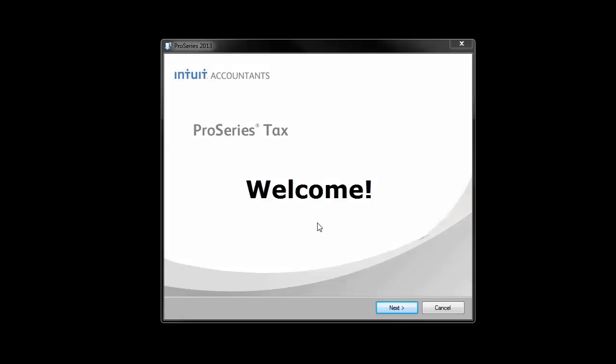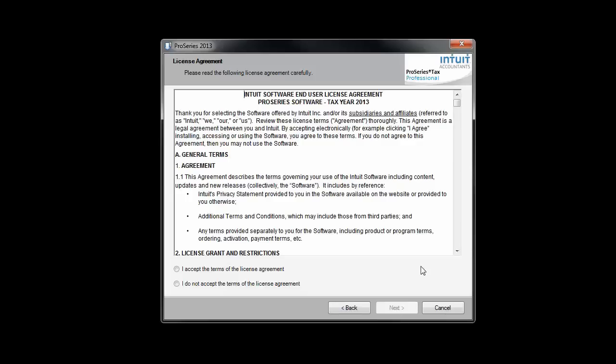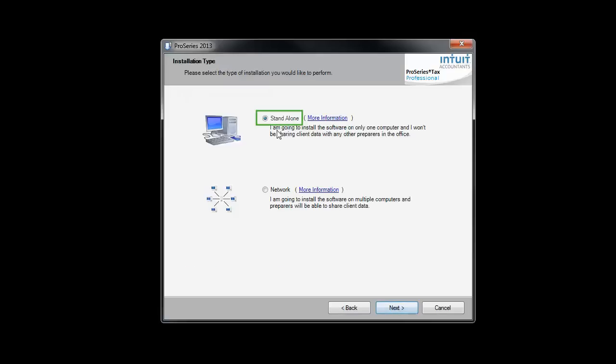The initial welcome screen will appear to begin the download and installation process. Click the Next button to continue. Use the scroll bar to review the End User License Agreement, and when ready, select the I accept the terms of the license agreement button, and then click Next. Select the standalone option, and then click Next.